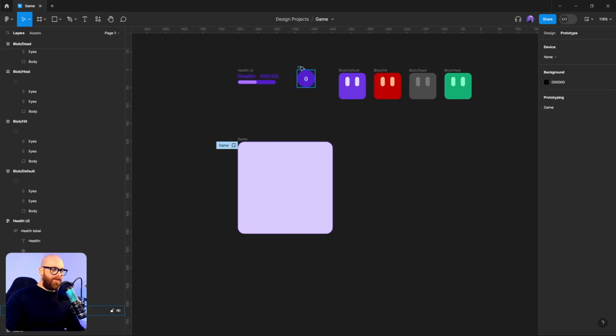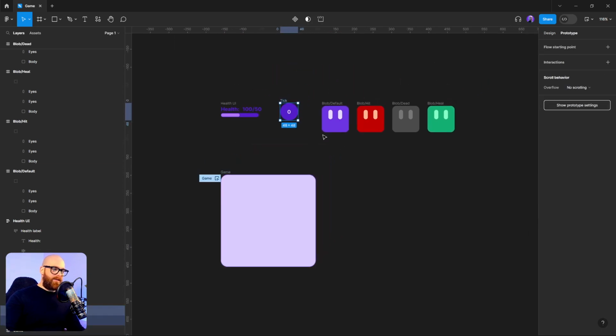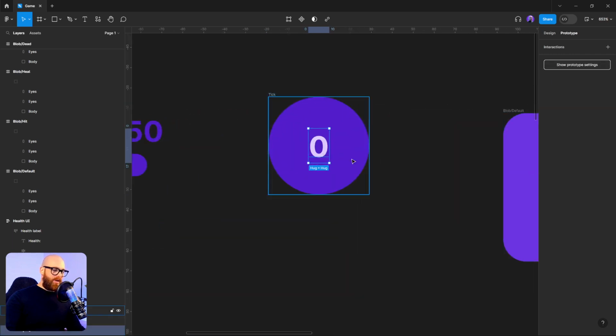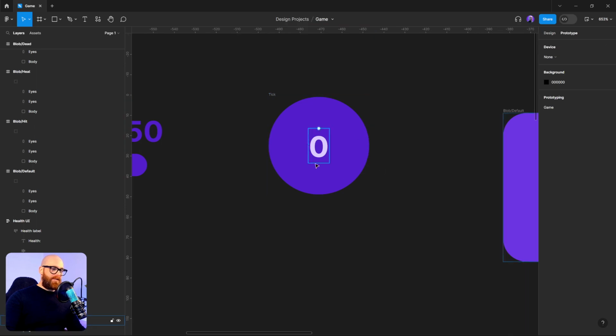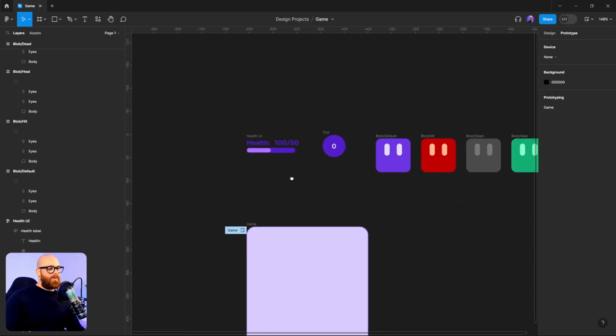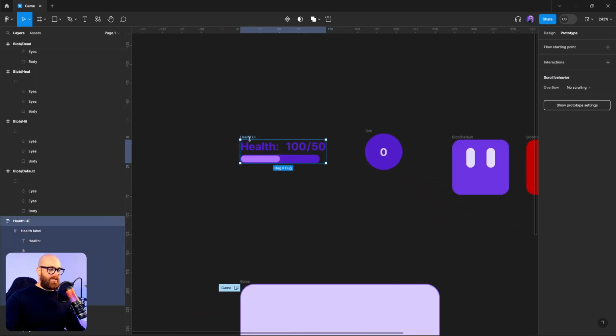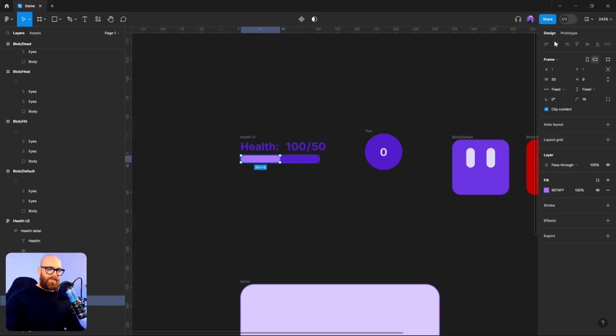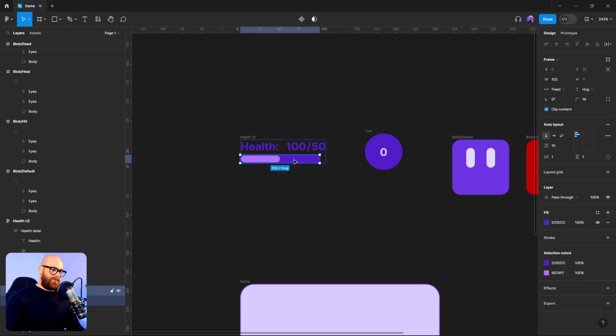I also created a little tick container. All that this is, is a simple text block inside a frame that is centered. Beyond that, I also have created a small little health UI frame where we have our health label, maximum health, and the current health. And then also inside, we have our little health bar and the health loader.